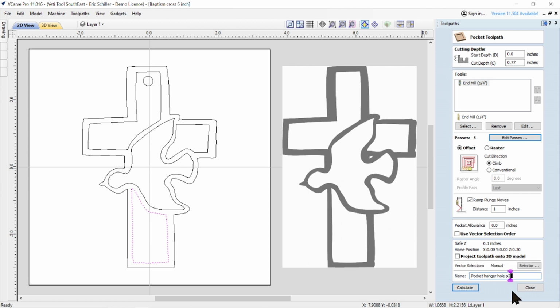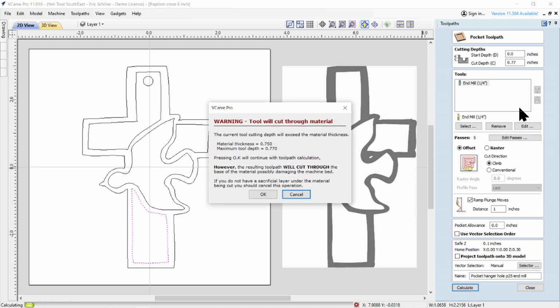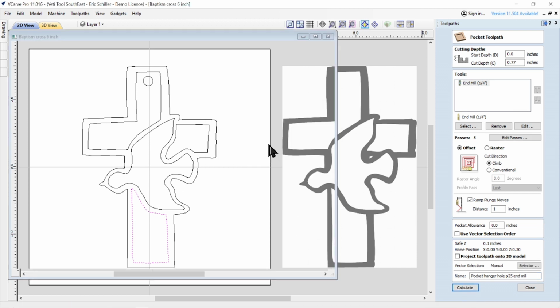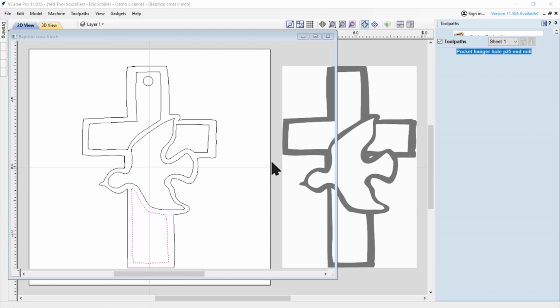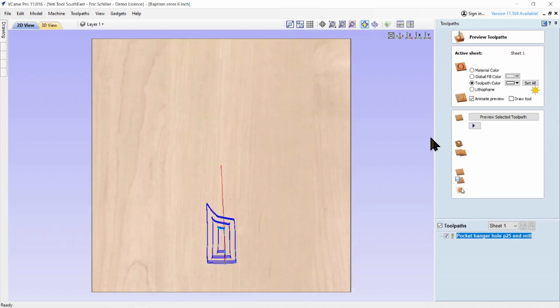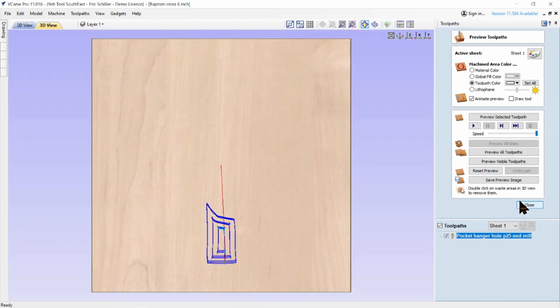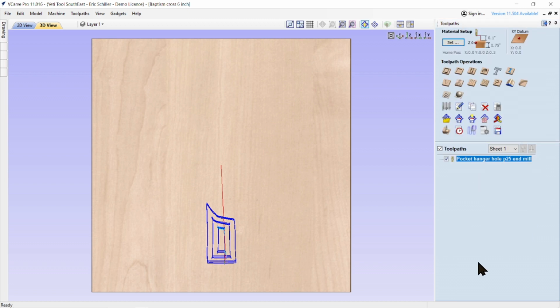And I'm using a 0.25 end mill. Calculate. It warns me that it's going to cut through, and my cut through depth was 20 thousandths into the spoil board. That's fine. I don't need to look at this, so I'm going to close it and come back to my main area, and I see that I didn't get the hole that I wanted.